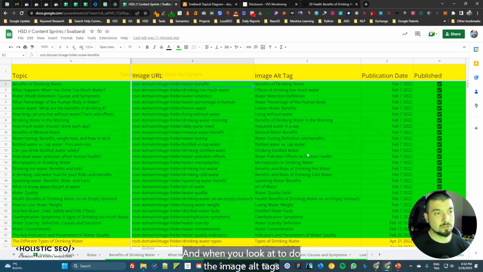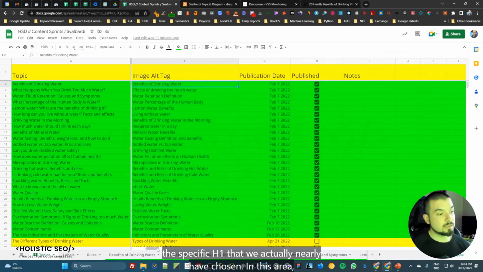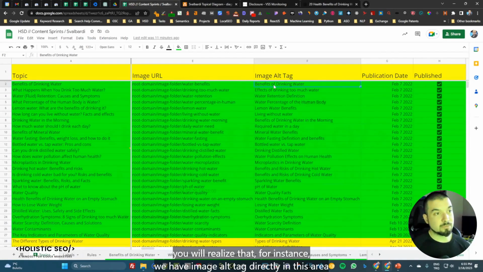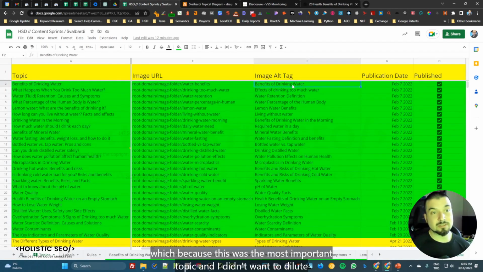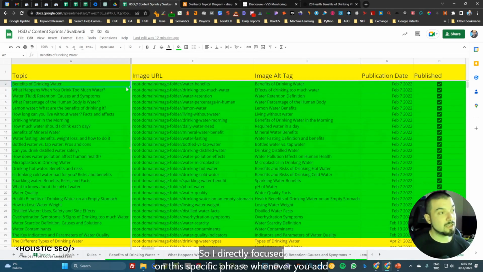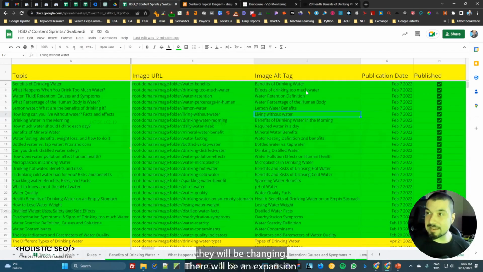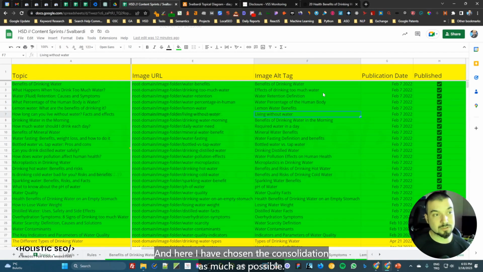When you look at the image alt tags or the other concepts that we use in this area, it is between the specific H1 that we have nearly chosen. In this area, you will realize that, for instance, we have the image alt tag directly here, and this is the direct section, and they are overlapping, because this was the most important topic and I didn't want to dilute the context at all, so I directly focused on this specific phrase. Whenever you add extra phrases, since the combinations of phrases that can be generated change, there will be an expansion, and here I have chosen consolidation as much as possible.